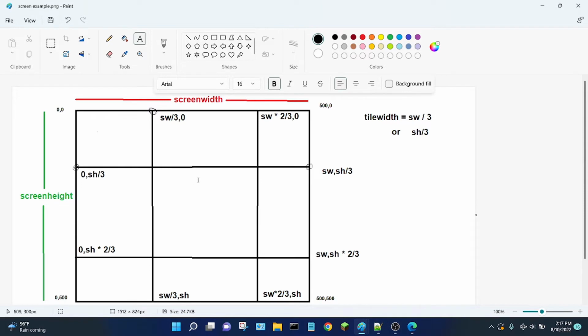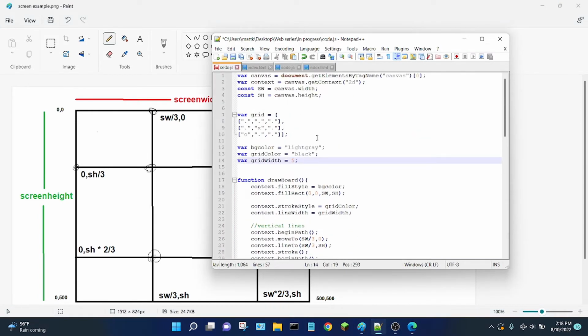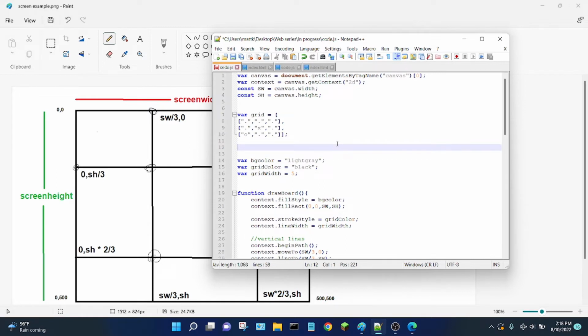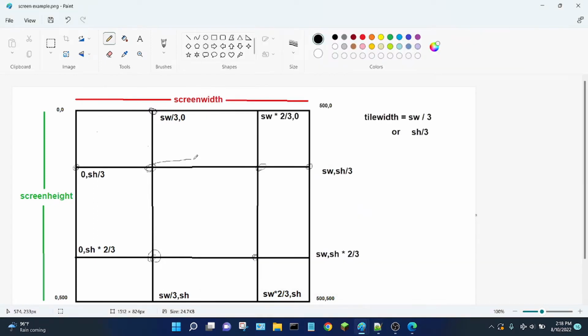Well, all we need to do is draw a line from this spot to this spot, and then this spot to this spot. But the thing is, we need to know where these coordinates are. And so, what this spot is, this is currently simply the width of the tile. Let's go ahead and create a tile width variable. And this is also going to be constant since this does not change. Const tile width is equal to screen width divided by 3. This is going to just be how wide the tile is.